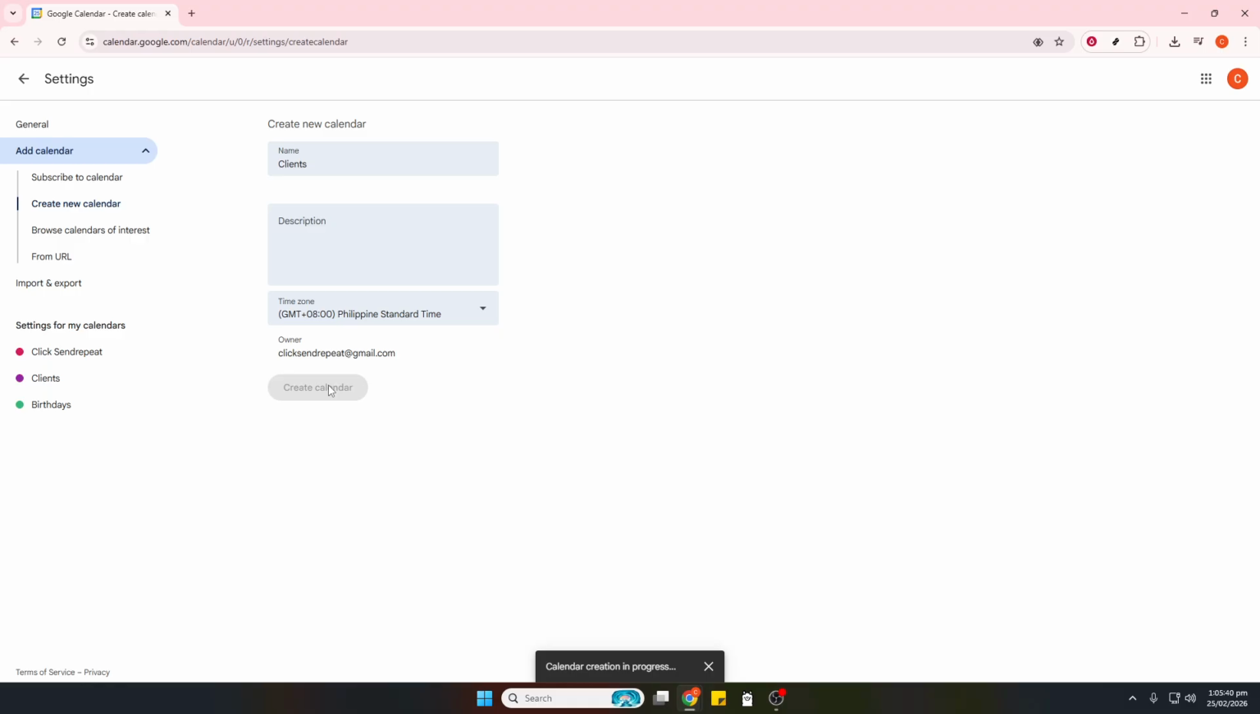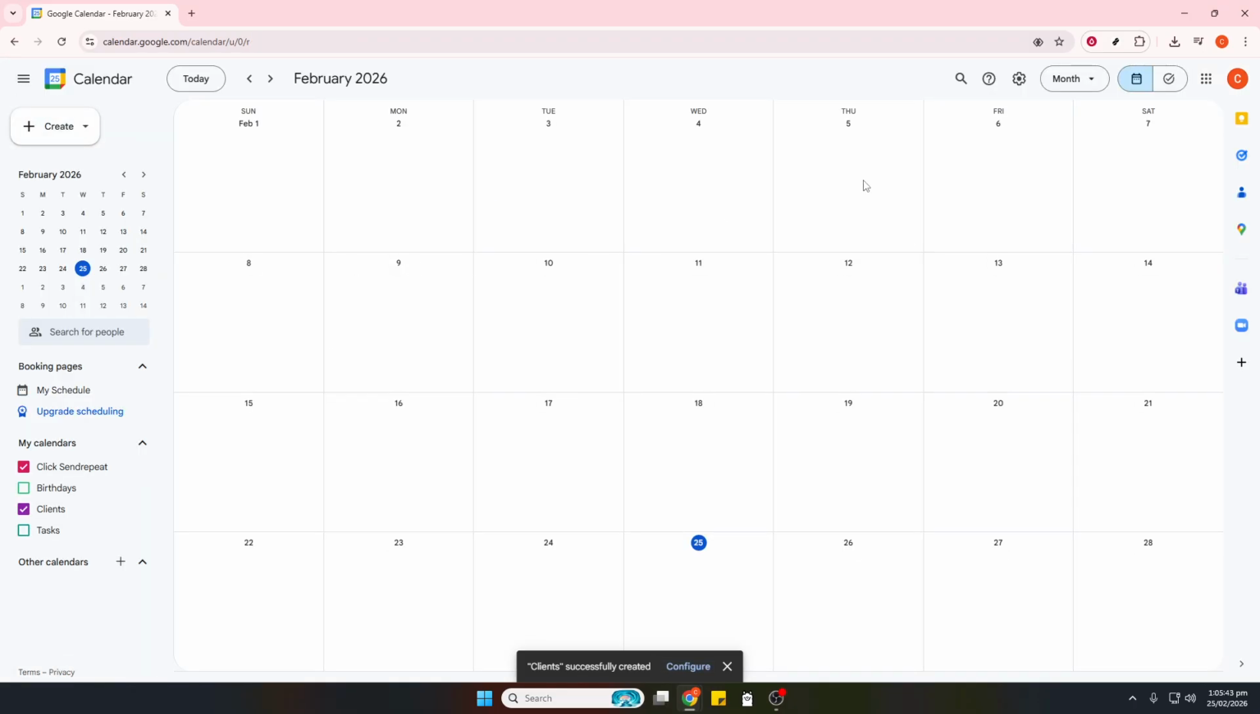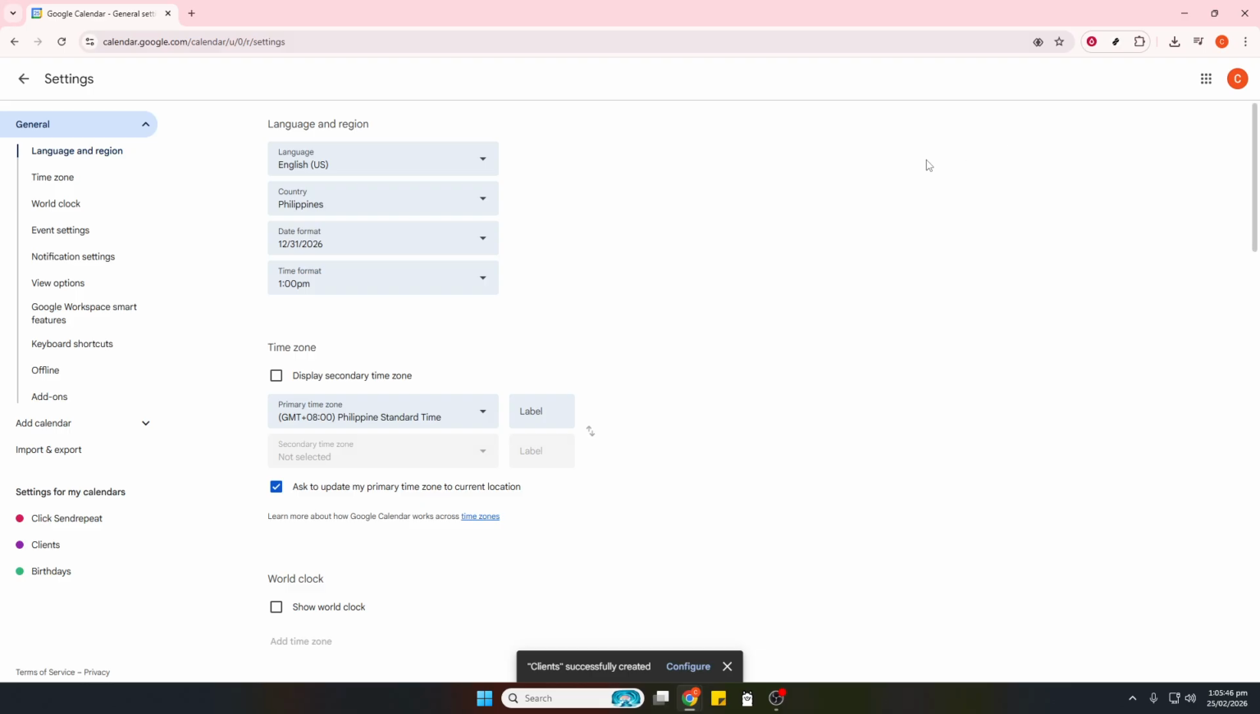Next, dial in your defaults so every event behaves the way you want. Click the gear icon, open settings, and go to event settings. Set a default event duration. 30 or 60 minutes is ideal to prevent meetings from sprawling.